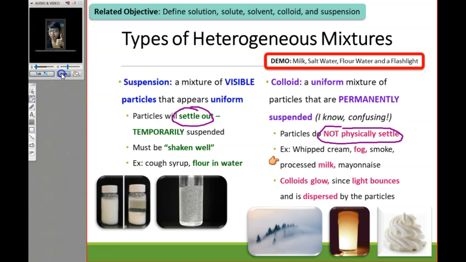Now, there's actually proof of this, all right? So if we take a look here, I have some milk. Okay, and milk is an example of a colloid. And if you were to shine a flashlight through milk, what you can actually see is that milk glows, which is pretty awesome to look at. All right, so milk will actually glow because the light is bouncing off of the particles. So the particles are not tiny enough to completely dissolve, and so they're still a little bit big, and so that light actually bounces off and makes the milk glow, which is awesome, right?